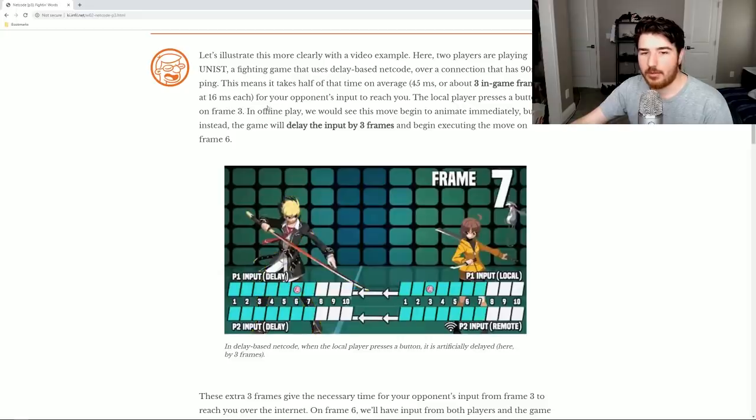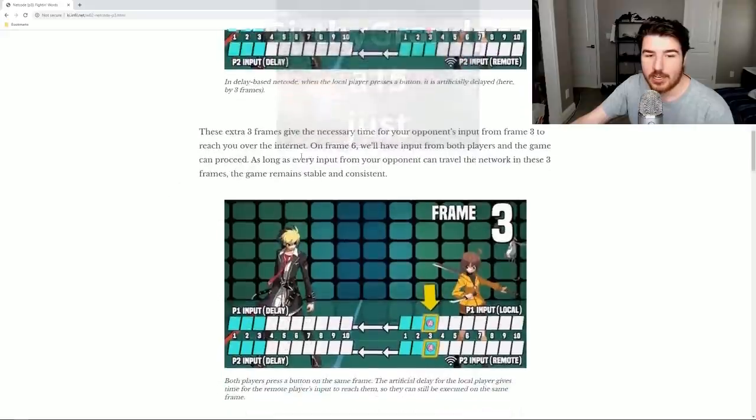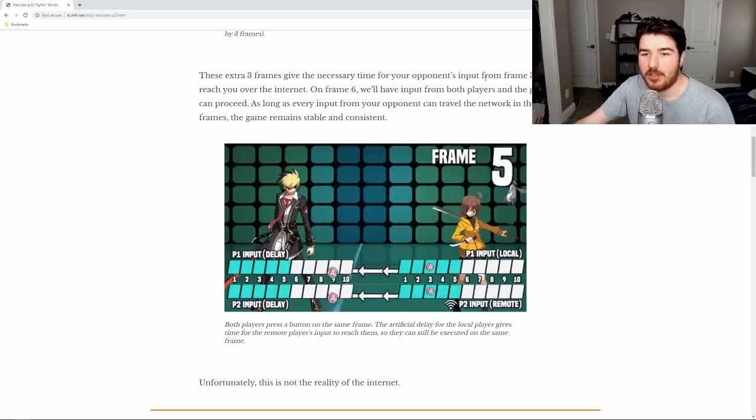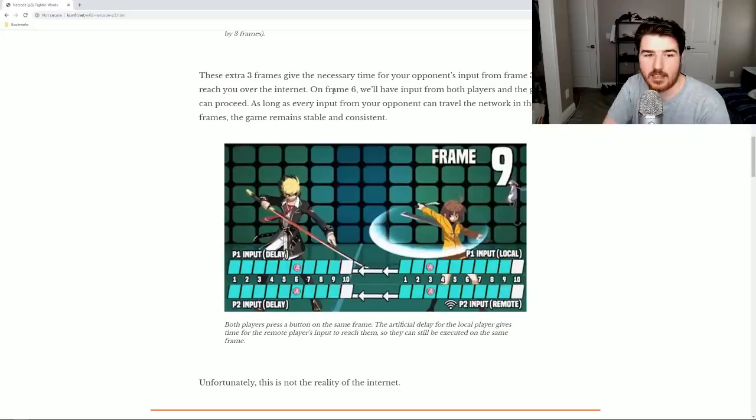The local player presses a button on frame 3. In offline play, we would see this move begin to animate immediately, but instead the game will delay this input by 3 frames and begin executing the move on frame 6. These extra 3 frames give the necessary time for your opponent's input from frame 3 to reach you over the internet. On frame 6, we have the input from both players and the game can proceed.